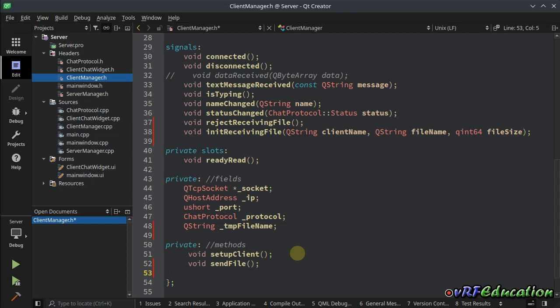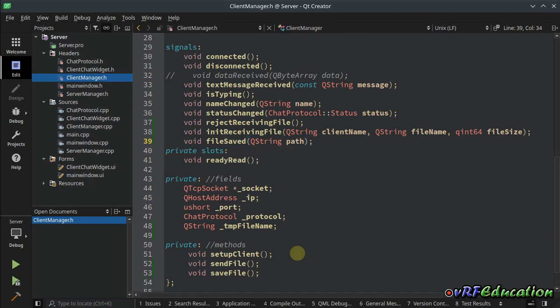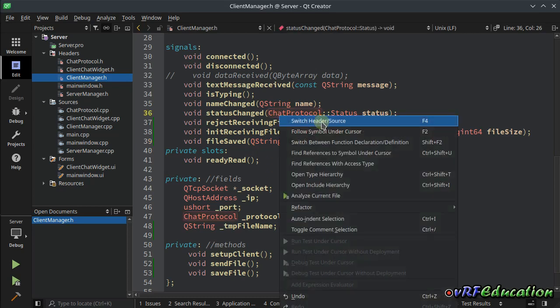And also I'm gonna create a method named save file. This is for saving the file, and another signal here. It says file saved, and I'm going to pass the path to the file to show the user the file was saved inside this directory.